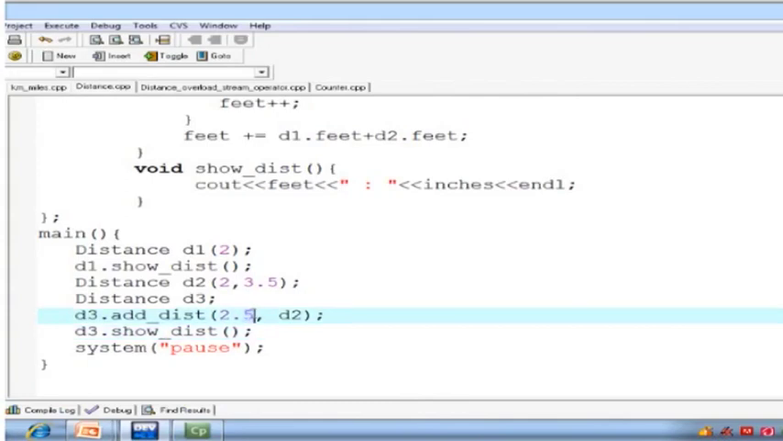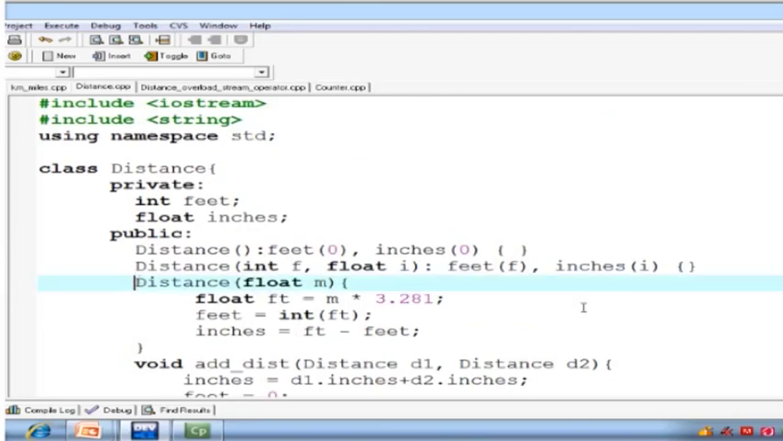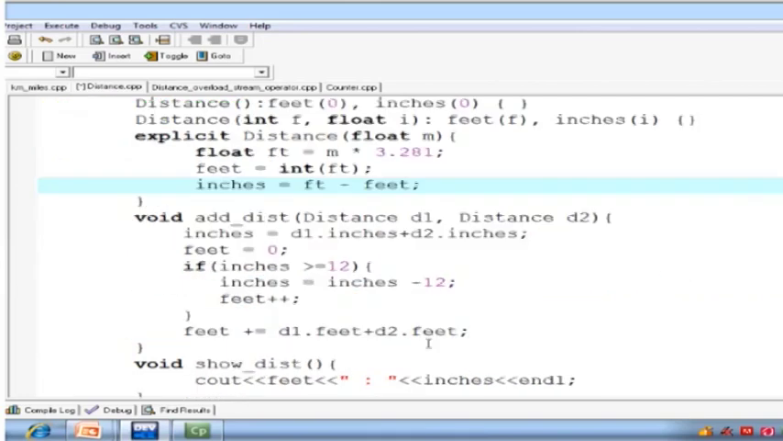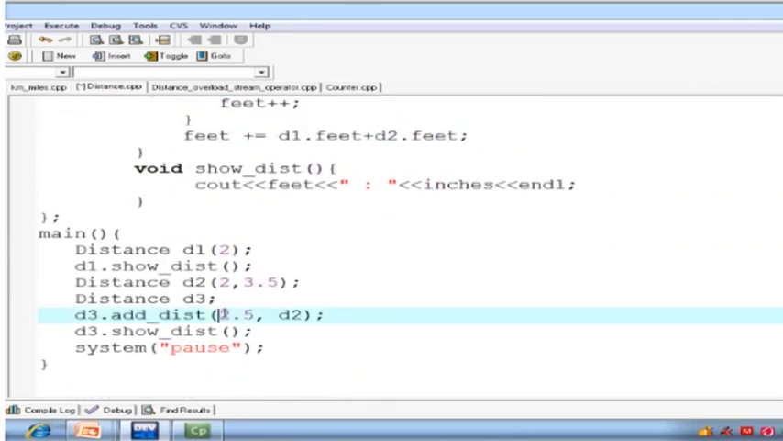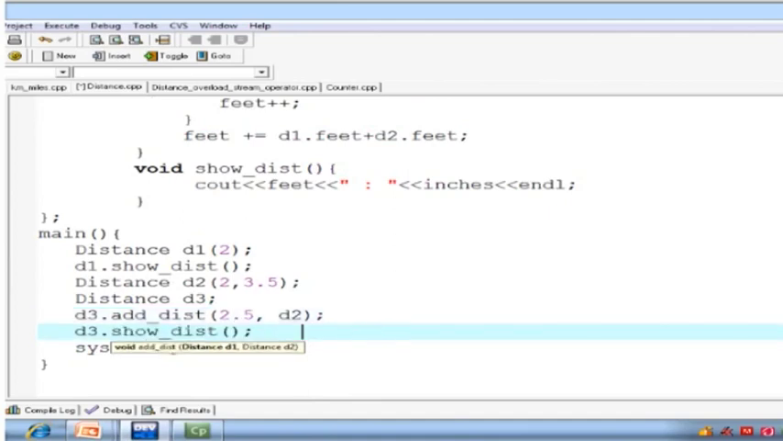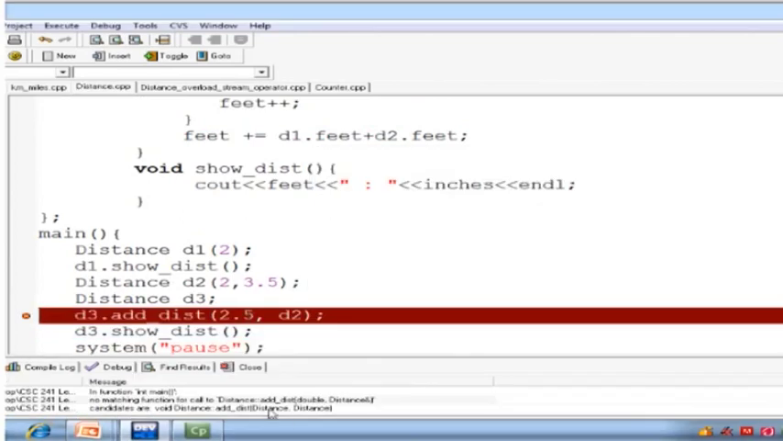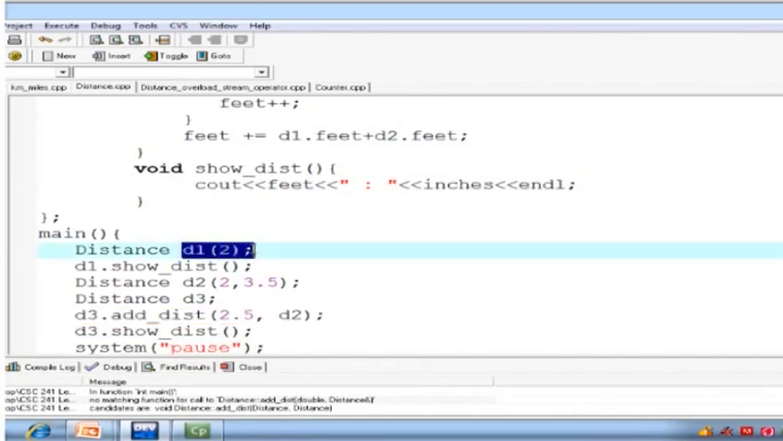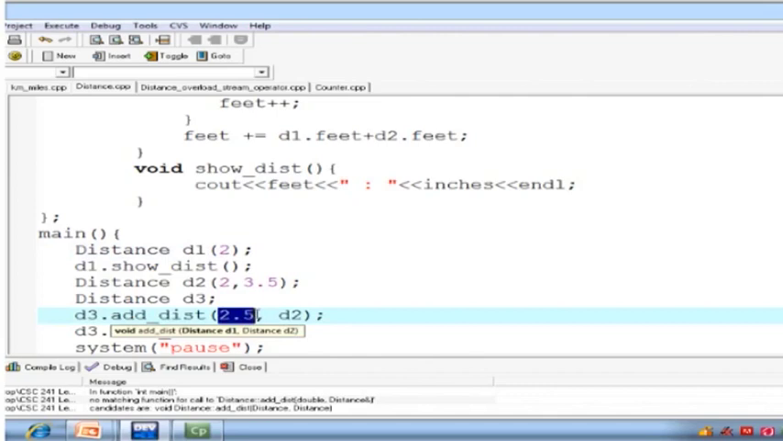So this is allowable. This is called implicit conversion, and this is allowable because we haven't made this constructor explicit. So if we write the keyword explicit with this constructor, then this call won't be allowed. For example, it will give an error over here, right? We can call it like this, but this call is not allowed. That is, it will not convert a floating point value implicitly into the distance object. Okay? So: no matching function for call to distance, add_dest, double and distance object.